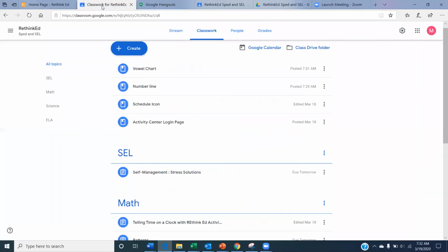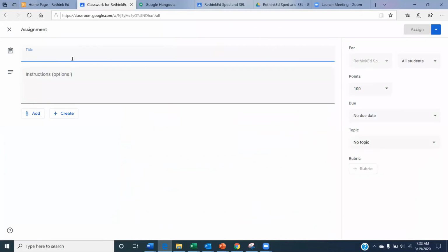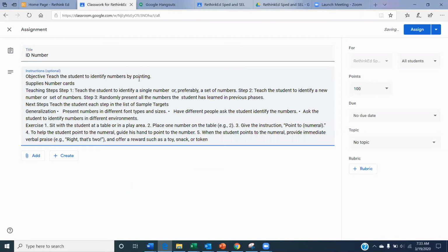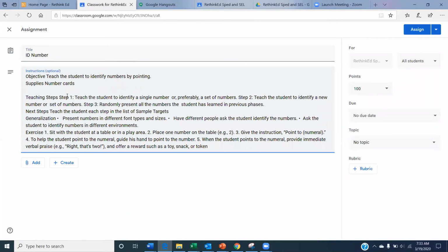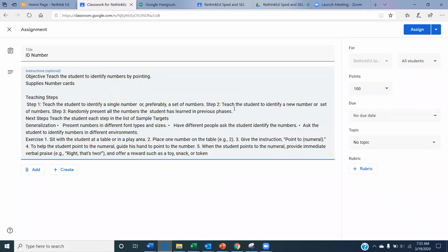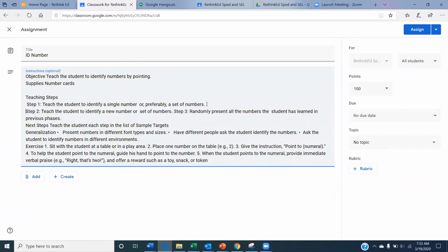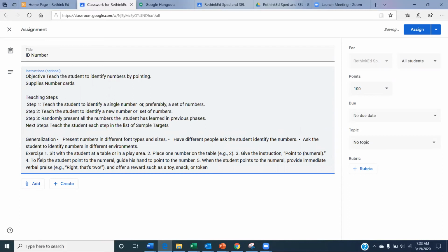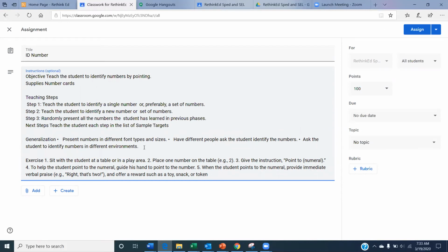I'm going to bring it back over to my Google Classroom. Press create. Click on assignment. And now I'm going to make my ID number lesson. And what I will do is put the lesson in the instructions. And really quickly, I'm just going to clean up this so that it's just simpler for students and parents to navigate through. And it's really simple to do for just separating them.